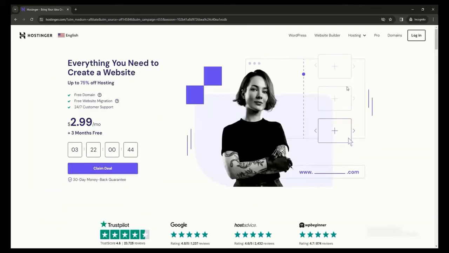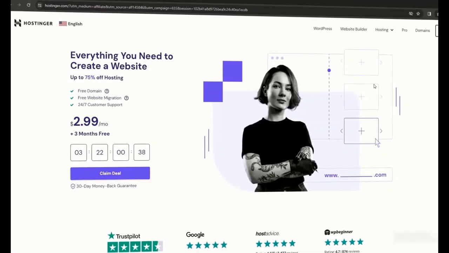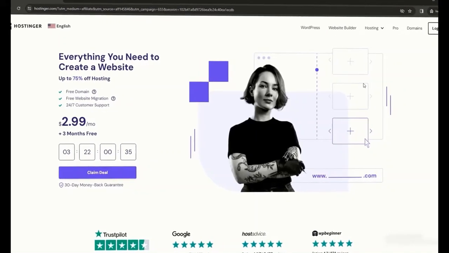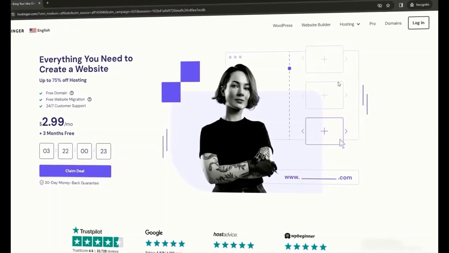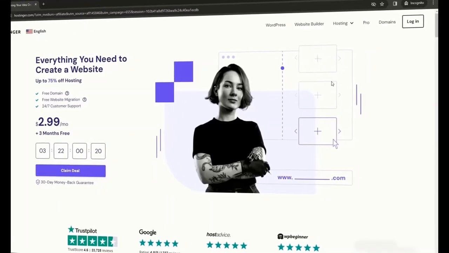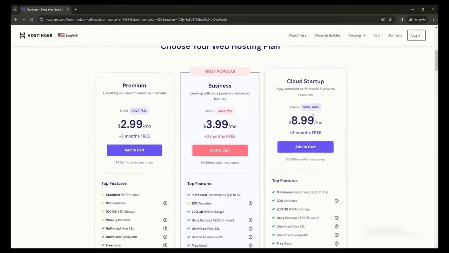One thing I also want you to know is that this page changes quite often. In fact, they probably change it once a month. So if the banner or interface looks different, don't worry, don't panic, this happens quite often. It's the same website. Let's scroll down a bit.